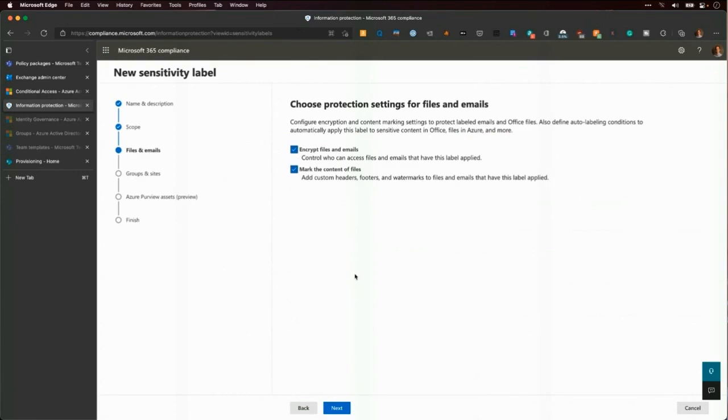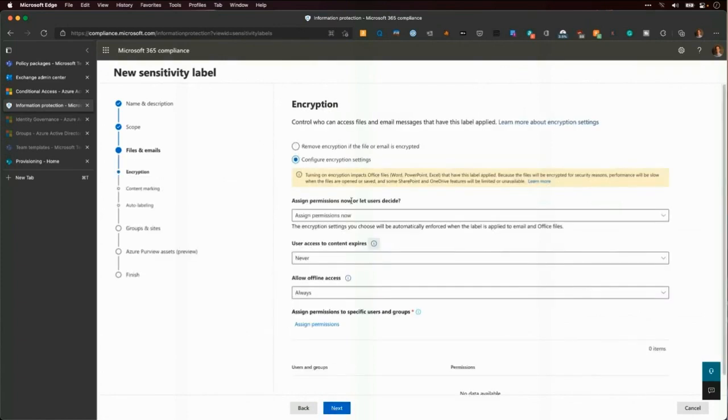Files and emails. I'm just going to select everything so you can see all the options. Based on this label, you can now automatically encrypt files and emails to control who can access them. You can mark these files, headers, footers, whatever you want to do. So those are going to be our file and email settings.